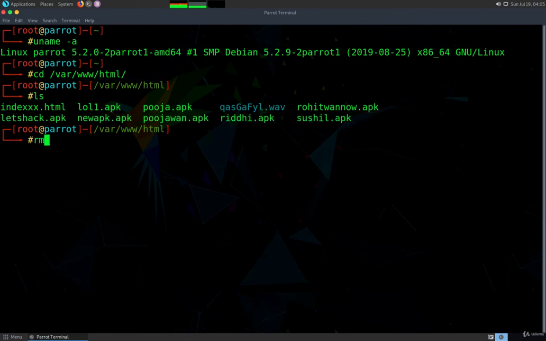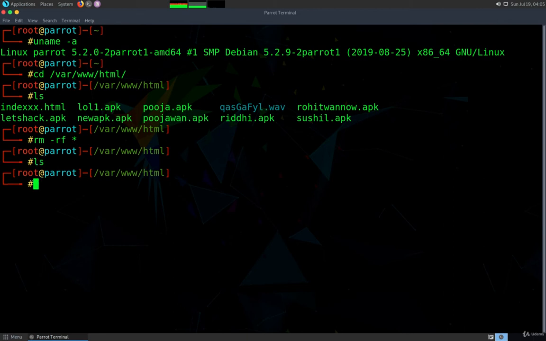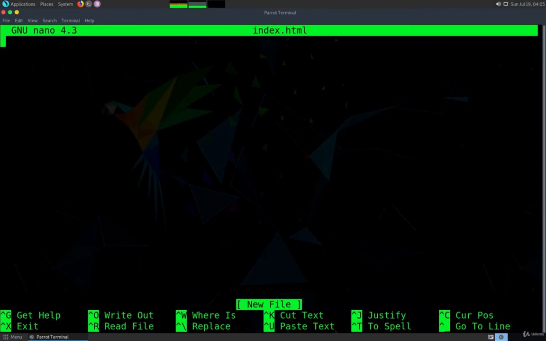So what I'm going to do right now is delete all the files from here using this command, rm -rf *, which will delete all the files. rm stands for remove, recursively and forcefully, all the files. Now we are going to create a new file. So let's use nano and the name should be index.html.